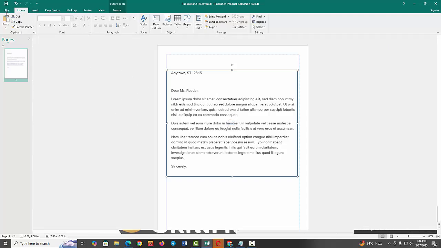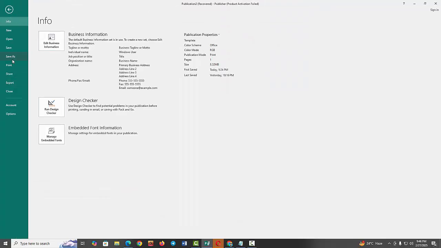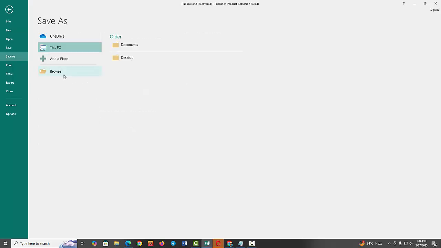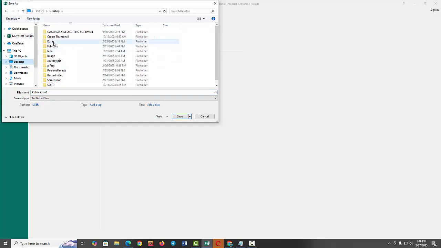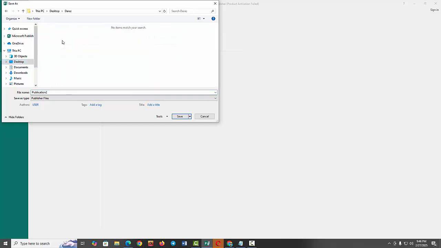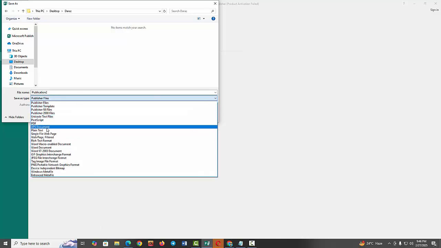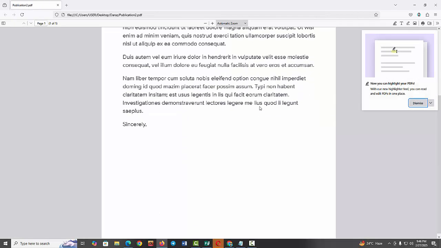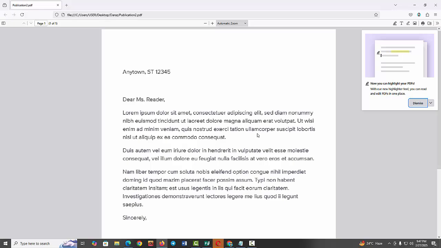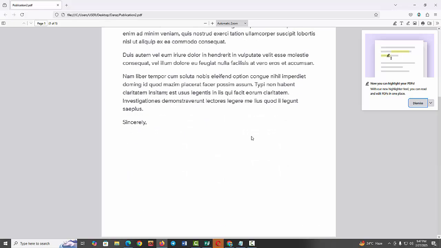Now go to the File menu option, then click the Save As option. Now click Browse, then choose the save file format. Now click Save as type, then click the PDF option. Now click Save. Now the file is successfully saved as a PDF.